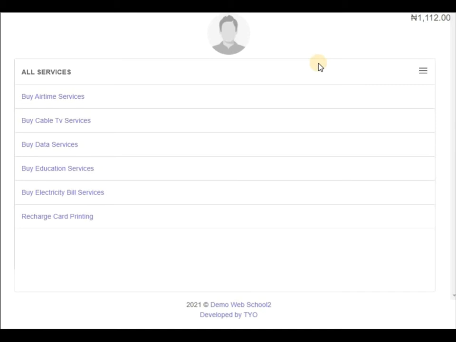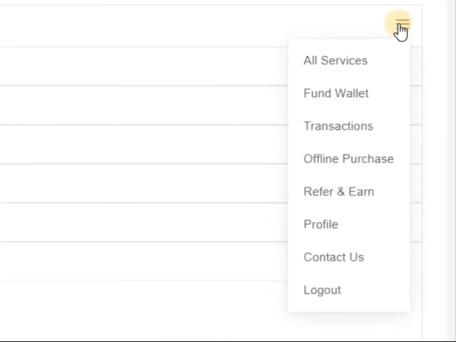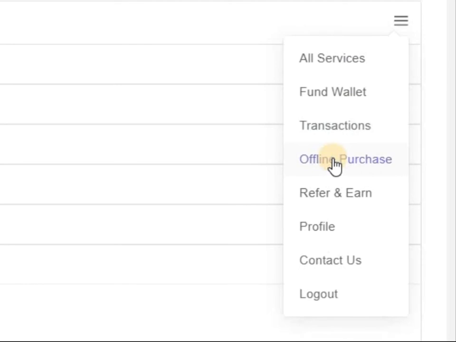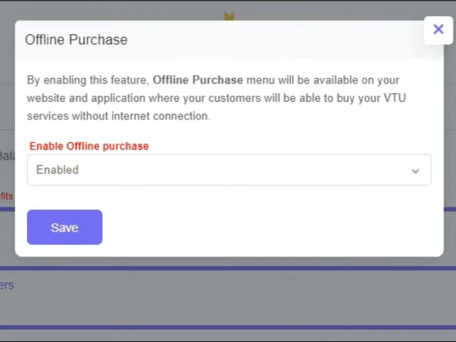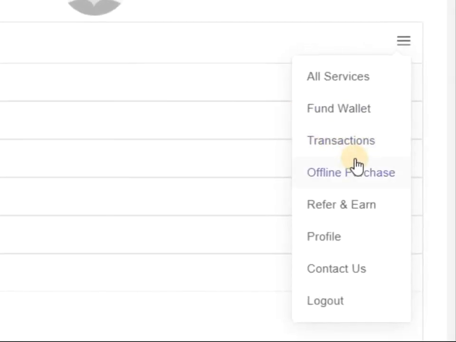Here you see what I want to show you. It is the same thing. So let me click on menu here. You can see I have offline purchase. Why do I say this? Because I enabled it last time on my portal, so it's already enabled. That's why I can find it on the menu. The same thing if you create an Android app, you'll be able to find it on your menu as well. Or let me just say, your customers will see it on their menu.